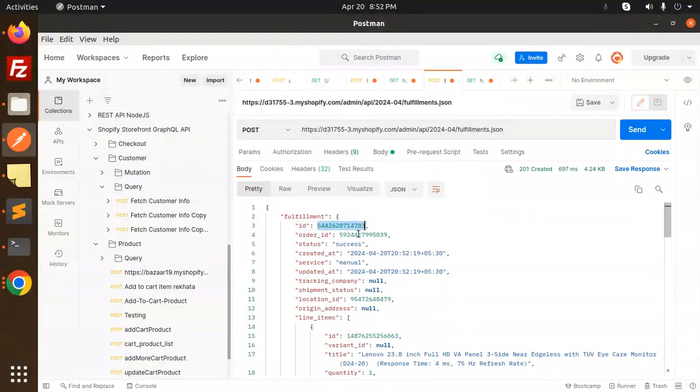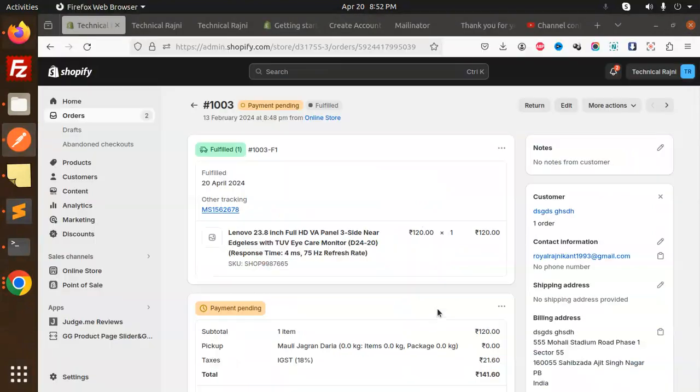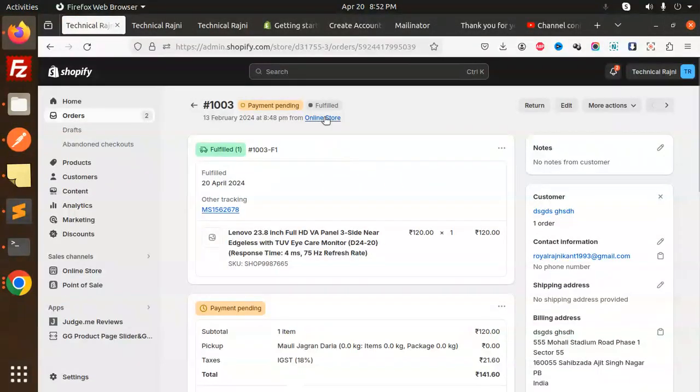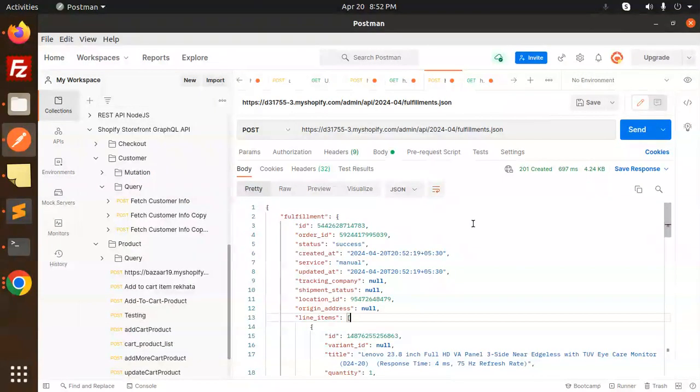The order is fulfilled and the status is success. Let's have a look at what exactly it is. If I reload, it is fulfilled, the status is changed. So this is how you can do it with the API.